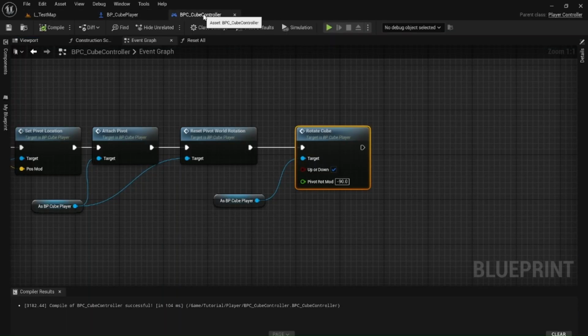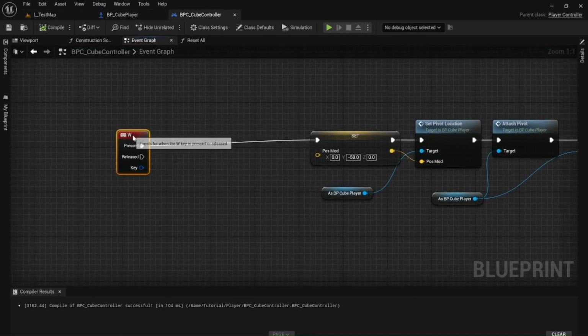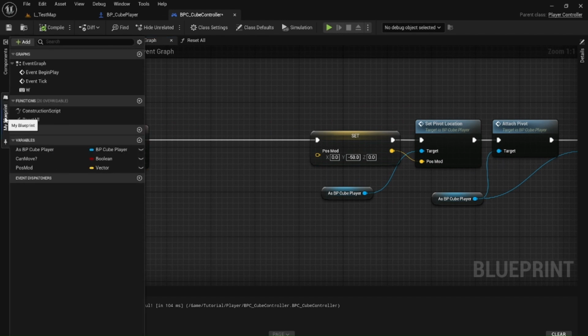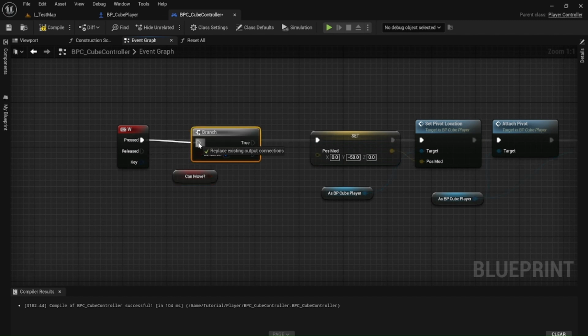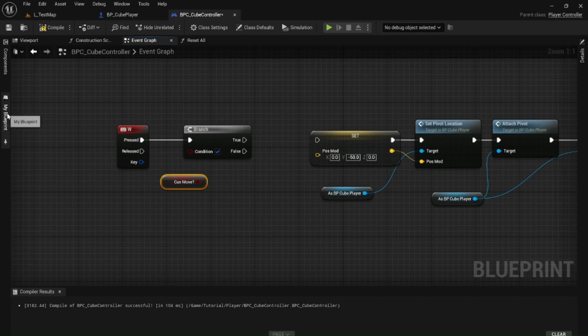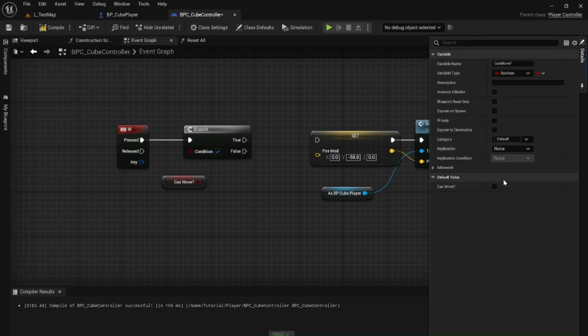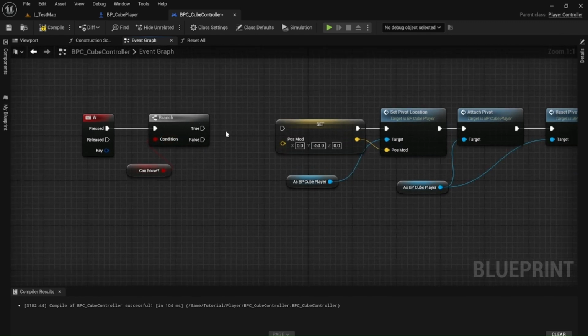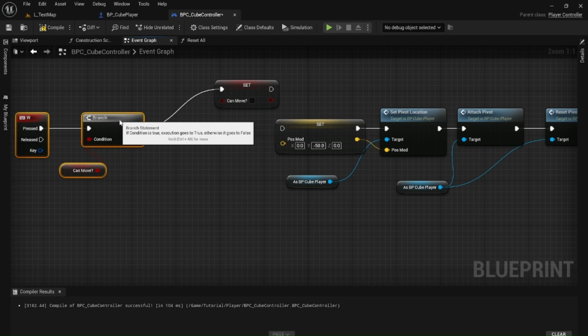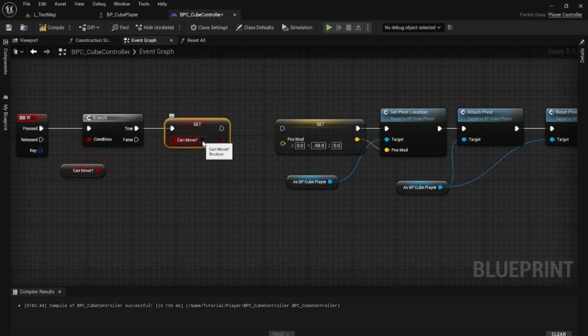So in order to fix that, we're going to control when this happens. So that's why we have our can move. I'm going to get this branch, and by default it should be true because you want to be able to move on begin play. If it's true, we're going to set it to false so that when you press it again, it won't keep moving and you can't spam it. So when it's true, I'm going to set it to false, move this back here. Oh, yep, set it to false and connect that there.